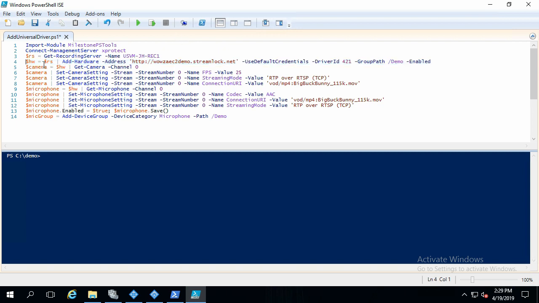So we send our recording server into the add hardware command, so the command knows which recording server to add it to. We provide the address, and this is an address of an open source RTSP demo. And we're going to use the default credentials. We specify the driver ID. If you know the driver ID, you can provide it here. And in the case of the universal driver, you have to provide it. But if you don't provide a driver ID, then the recording server will scan the device to find out which driver to use. Group path, this is the folder that the camera will be placed into in the camera groups. And if it doesn't exist, it'll be created. And by default, any hardware is added disabled. So the dash enabled switch will enable the hardware and the first camera channel.